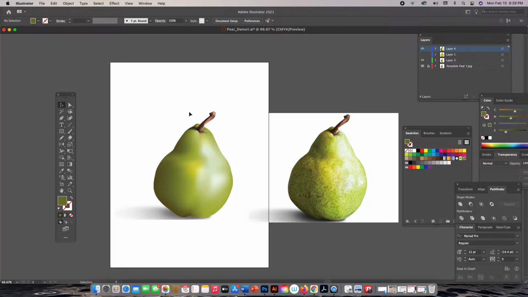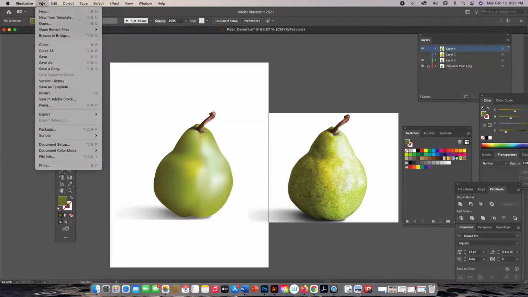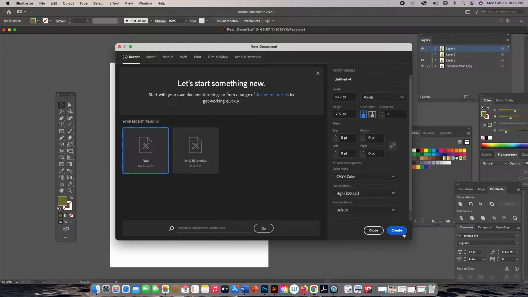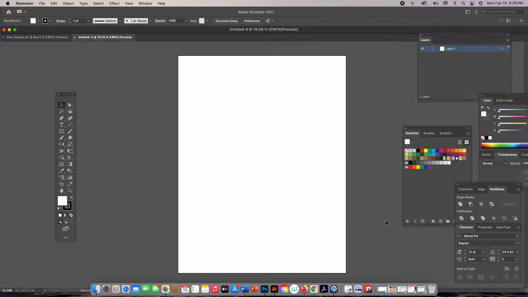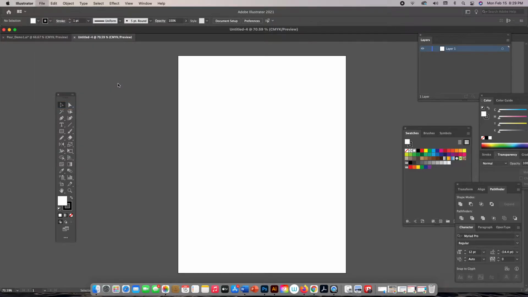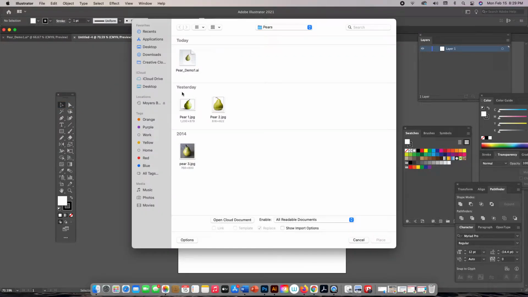But what we're going to do is start off, and what you're going to need to do is make a new print size document, and then go and place the pear you wish to do. Now, I have a few different pears here, and this is the one I created, so I'm going to choose this one. Before we click, place it as a template, okay?